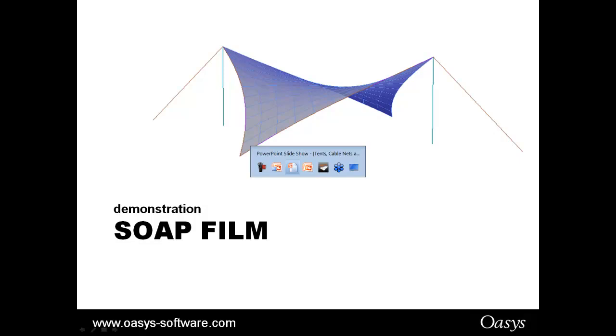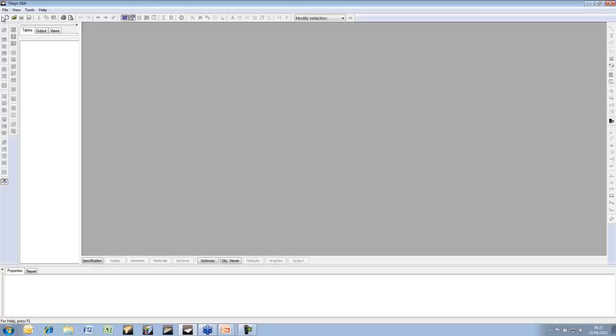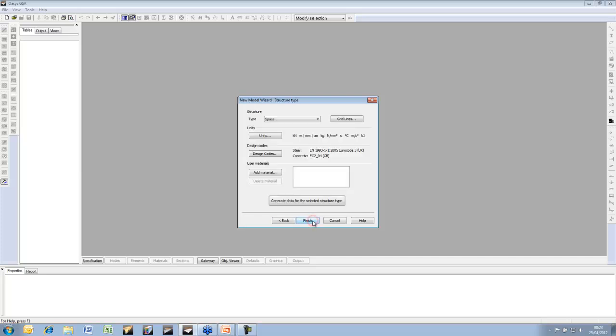Now, I've got GSA open already, and let me start a new model. Now, because I'm using soap film, soap film needs to have these spacer elements. Now, I'm going to create sort of a rectangular type structure, so I'm going to use the wizard, which will create the spaces for me. Note, when you're creating your own structure and it deviates away from that sort of shape, the wizard can be very useful for reminding you of the general settings.